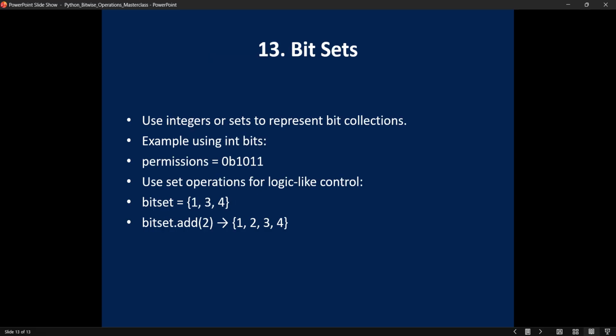Finally, let's talk about bit sets. You can represent a collection of bits using integers or Python sets. Bit sets are efficient structures for membership checks, access control, and Boolean algebra.